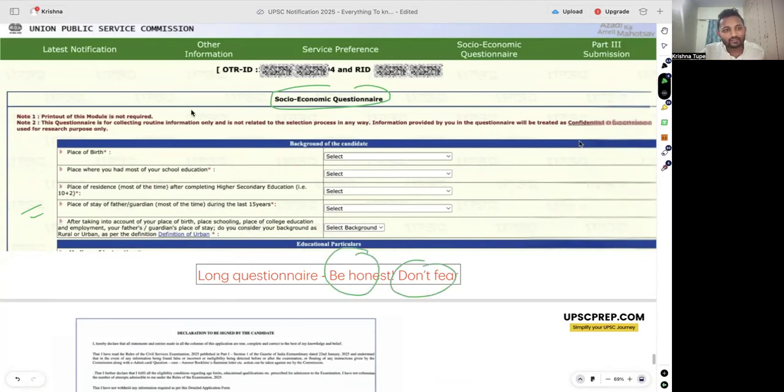Don't fear. The note itself says that this questionnaire is for collecting routine information only and is not related to the selection process in any way. Information provided by you will be treated as confidential and used for research purposes only. So this information is only collected for the purpose of research. I really request you to be honest, because such information helps the government take informed decisions. So don't be worried about it.